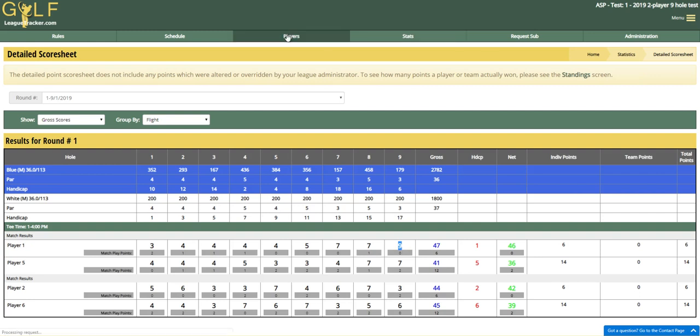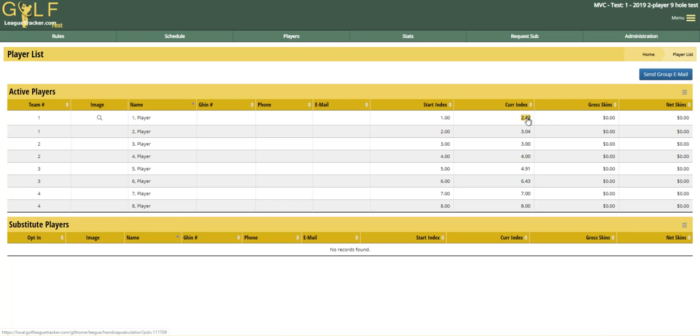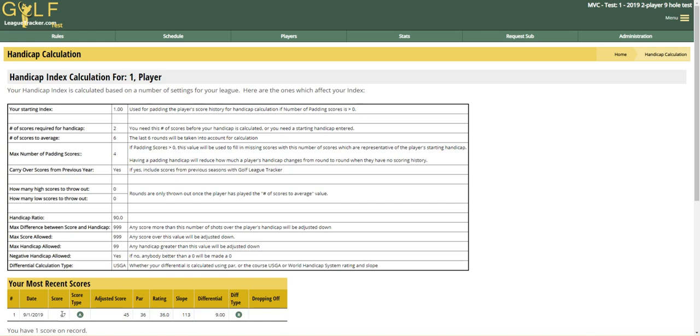So if we go to the player list, and I click on player 1's handicap, you're going to see that their actual score was 47, but it's been adjusted down to a 45. And that's because that 9 they made on the par 3 was adjusted to a 7. So it automatically reduced their score into the adjusted score, and the adjusted score is what's used for calculating their handicap. So you don't have to worry about any of it.